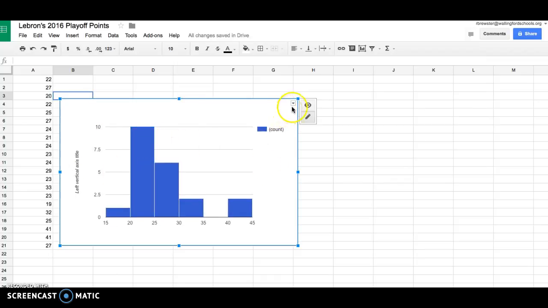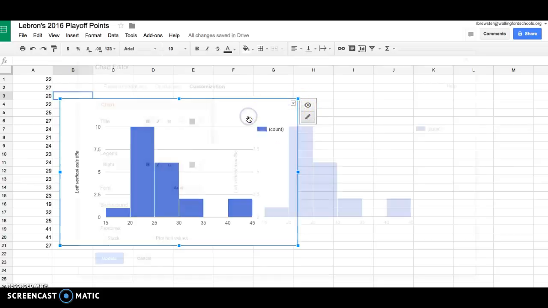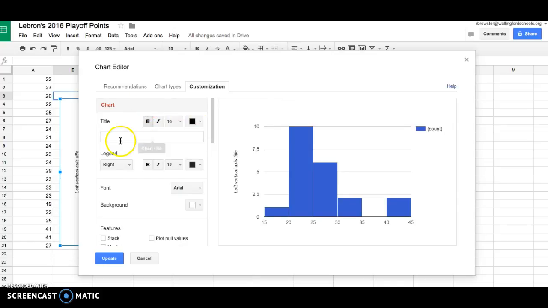Okay, and now I can look at it in view mode, but what I want to do is edit it a little bit. So now that it's inserted, I want to edit it so I can make some meaning out of this histogram, what this means. Okay, so I'm going to go into Advanced Edit, and then the title of the chart, I'll put LeBron James 2016 playoffs.